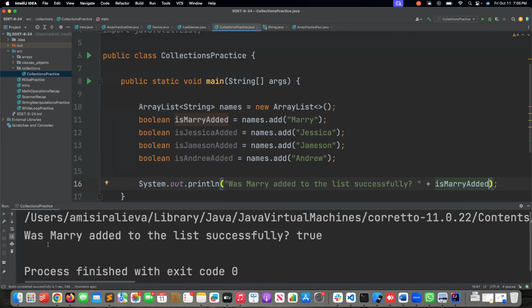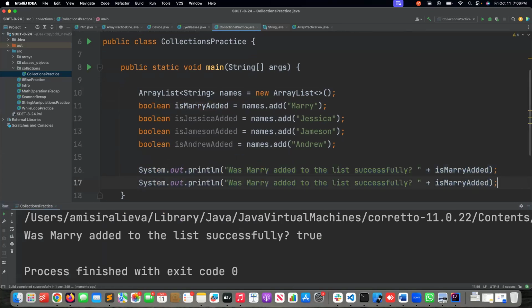Yay, it says true. Was Mary added to the list successfully? True. Added. All right, then let's go ahead and print out: Mary was added to list at index 0.